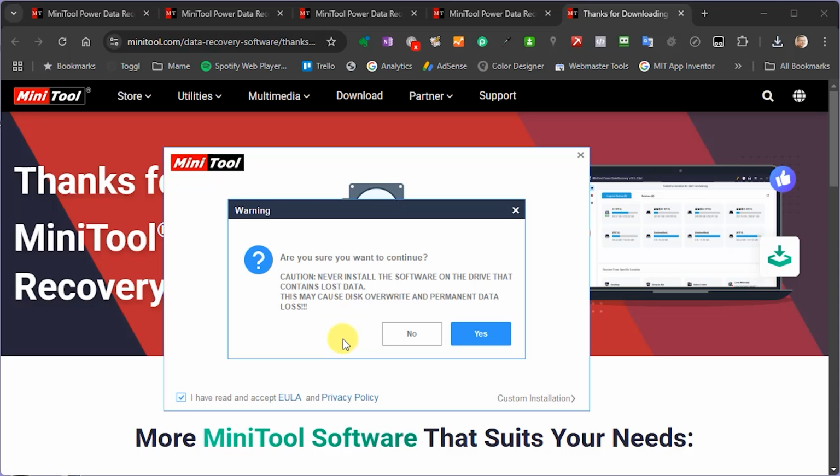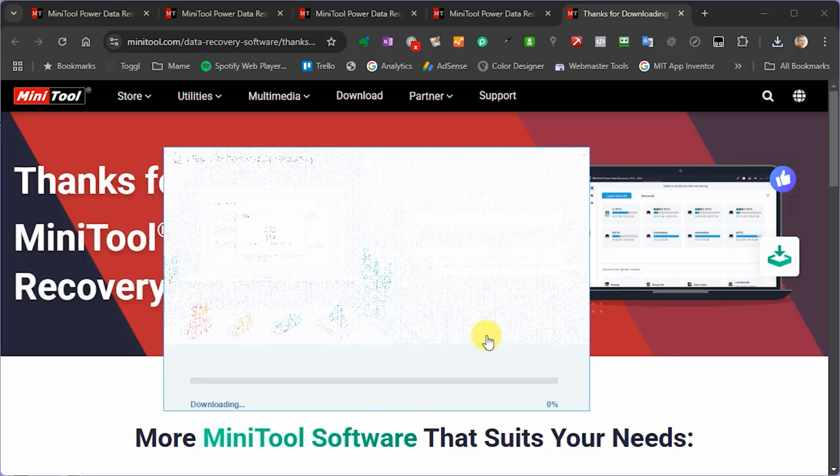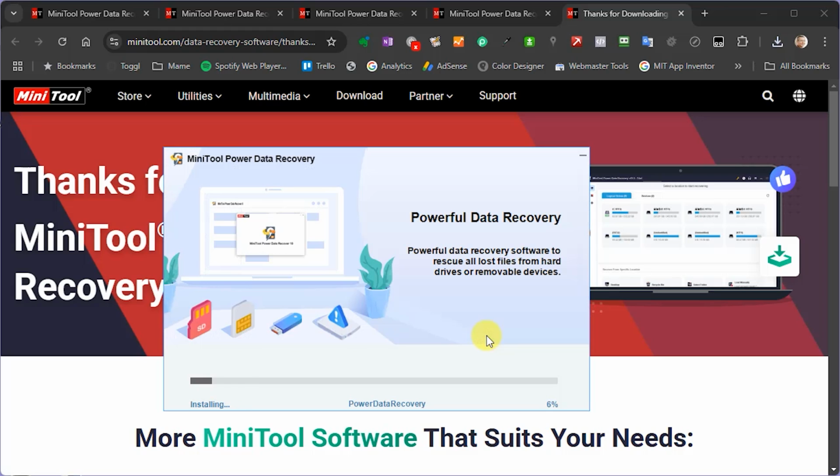Now, as I mentioned before, the most important part is not to use the disk drive that your lost data was saved on. As you try to install the app, it will warn you about this, so you mustn't install it onto the disk drive that you're trying to recover the data from.